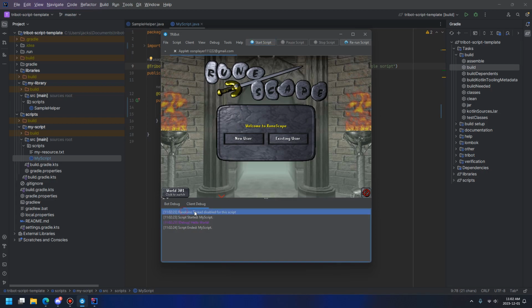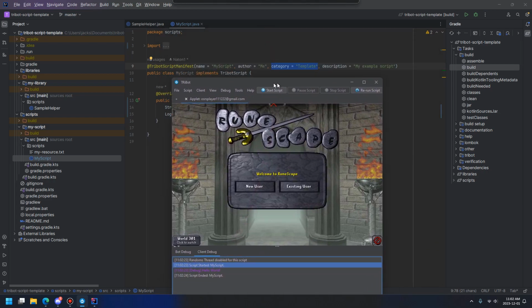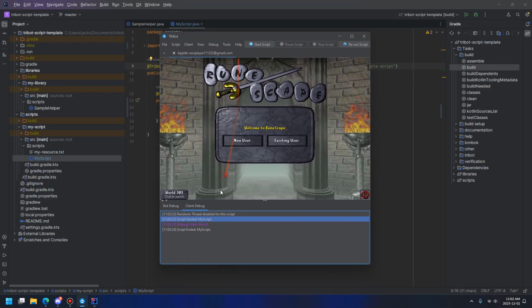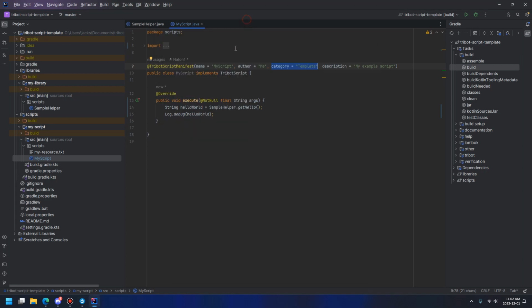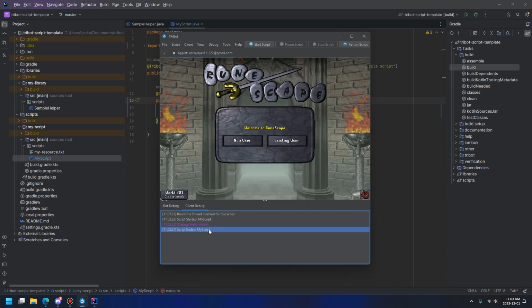So it said that random thread disabled for the script. Script started, and the name my script from the metadata, right? And it printed to the client console saying hello world, and then the script ended because there was nothing else, just 2 lines, and that's it. So we ran our first script, and we were able to successfully print hello world to the console.